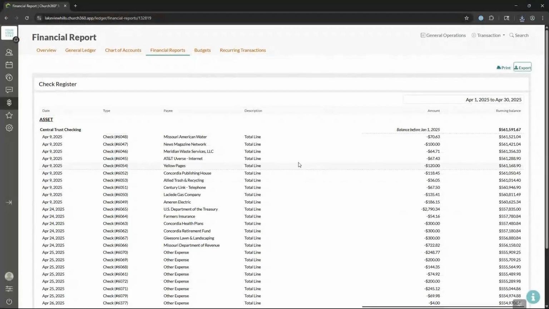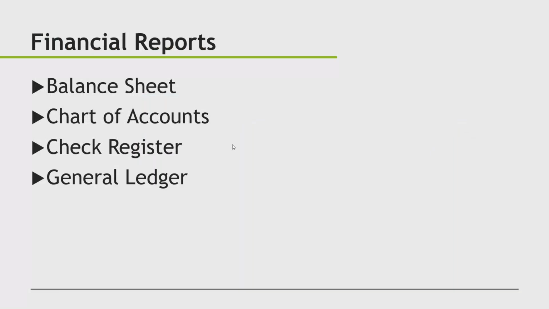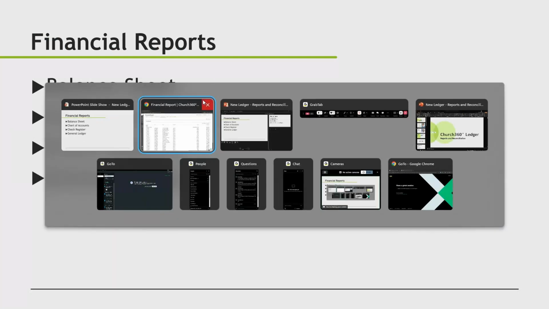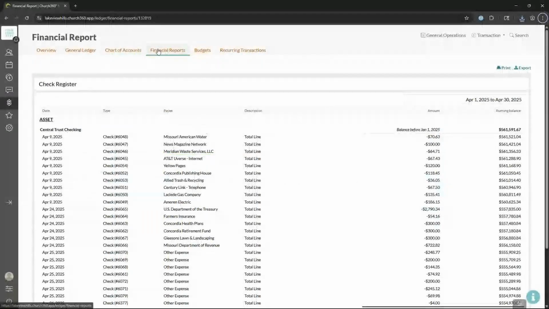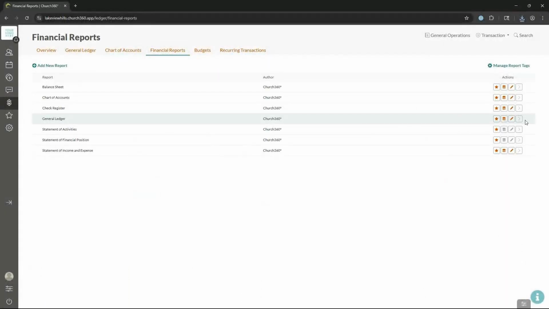Next on the list is another ledger style report, but this one is going to be our general ledger report. So let's take a look at our general ledger. So if I go back to our financial reports, let's go ahead and go to general ledger, and I'm going to click the little right arrow here.